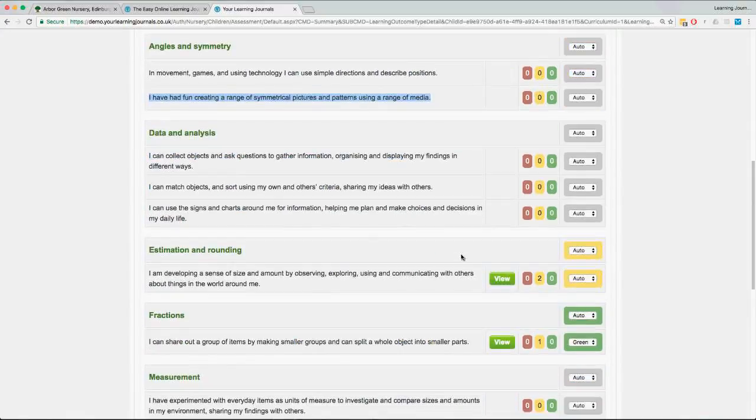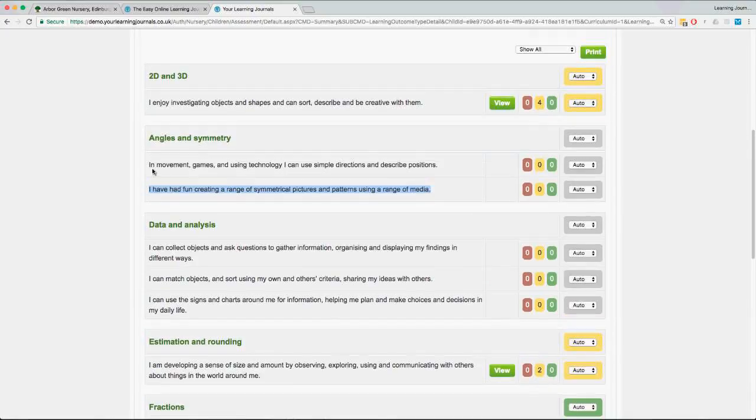So what we have been able to do, if you want to, in your time with the child, you might know through your just professional experience that this child is actually secure in this particular area, angles and symmetry. You might not have an observation to say that, but you've been working with this child for 2 years and you know that they are secure with that.